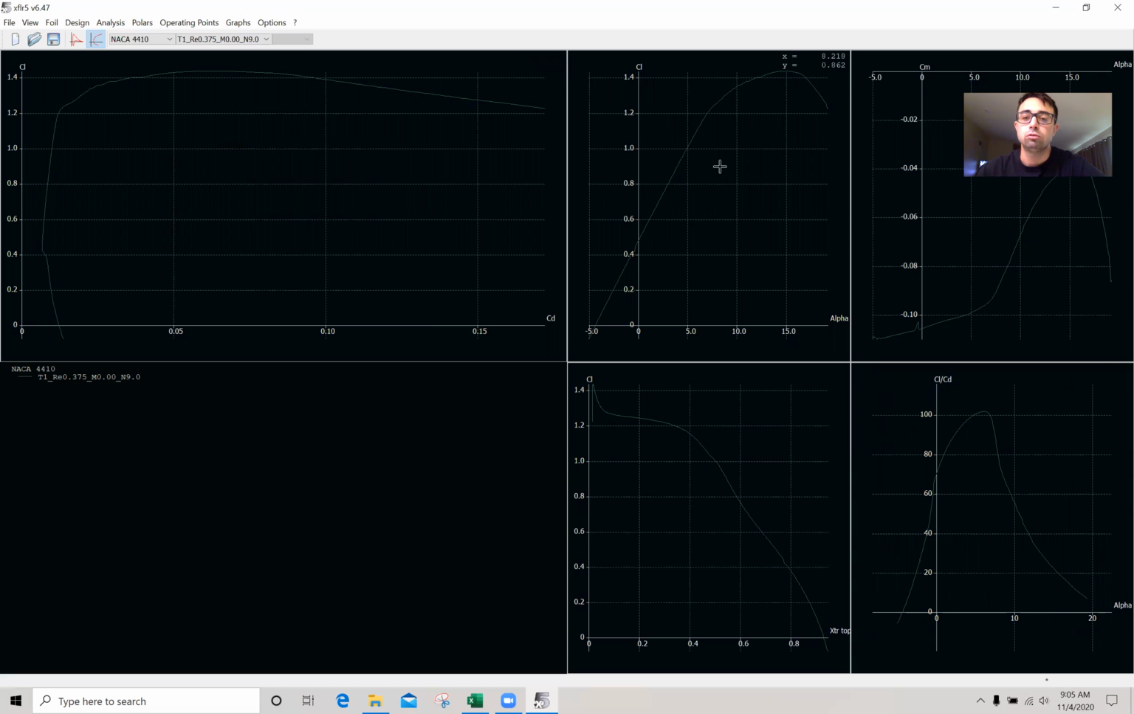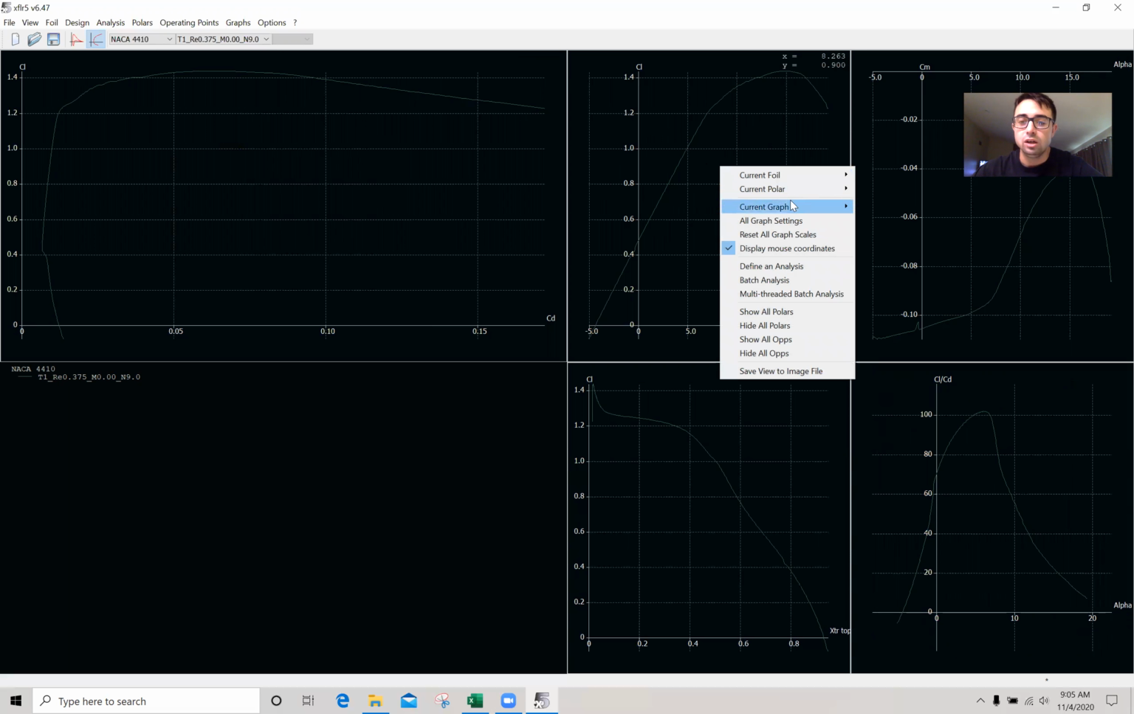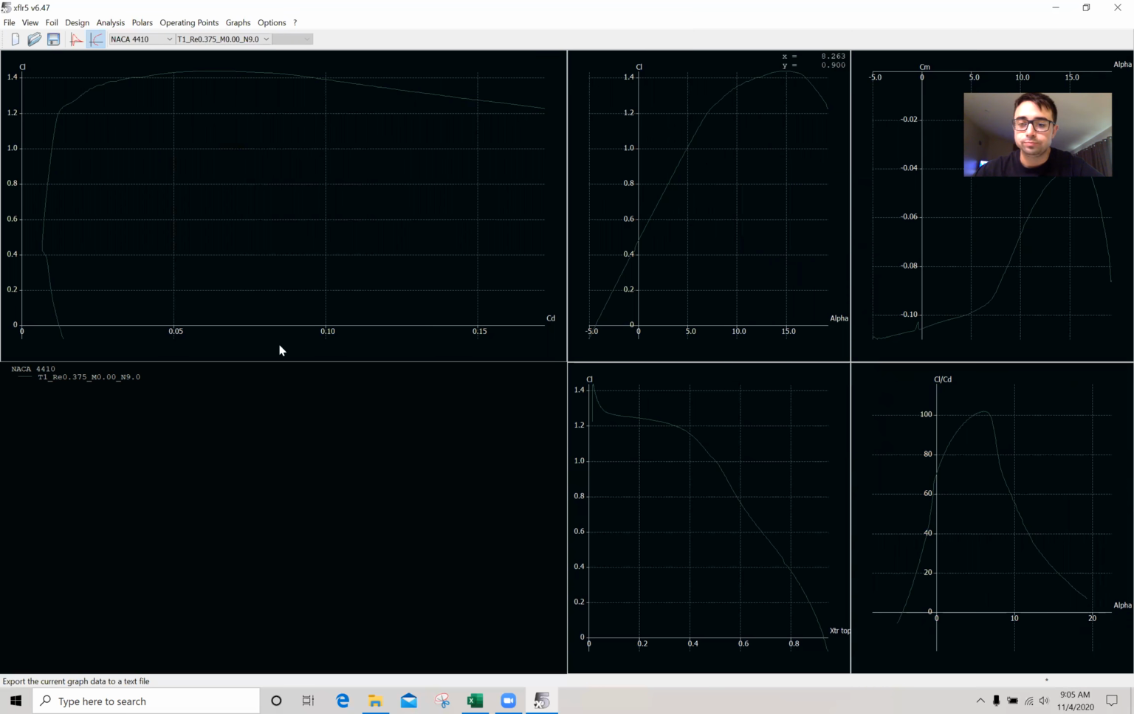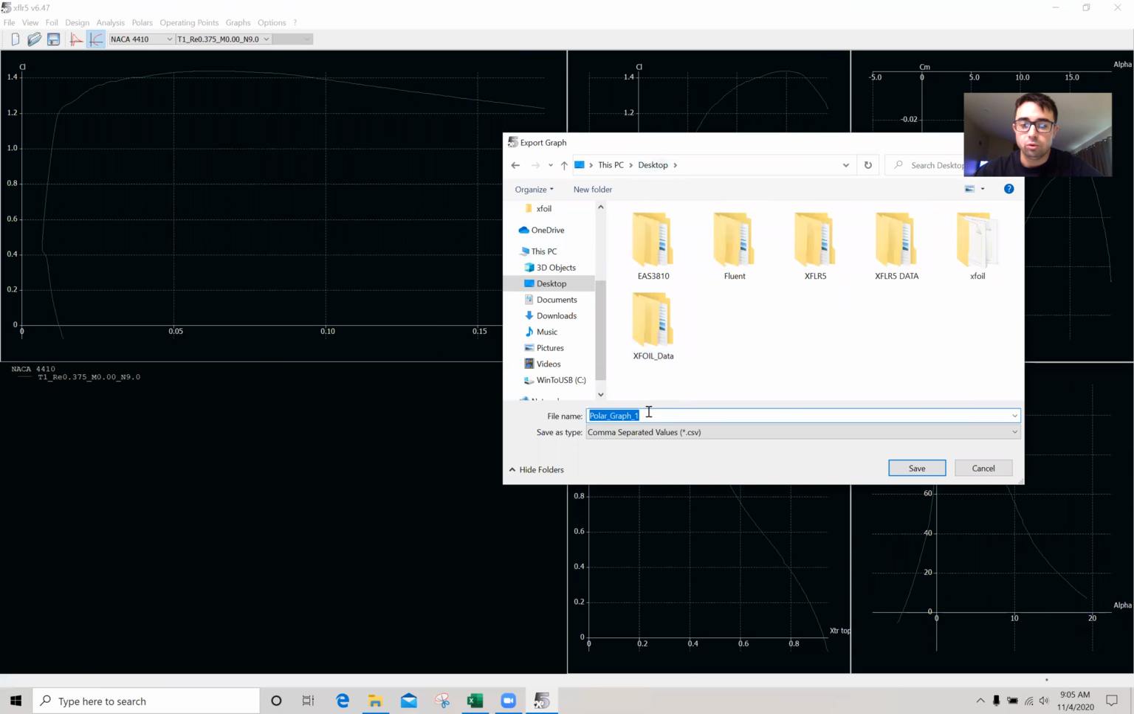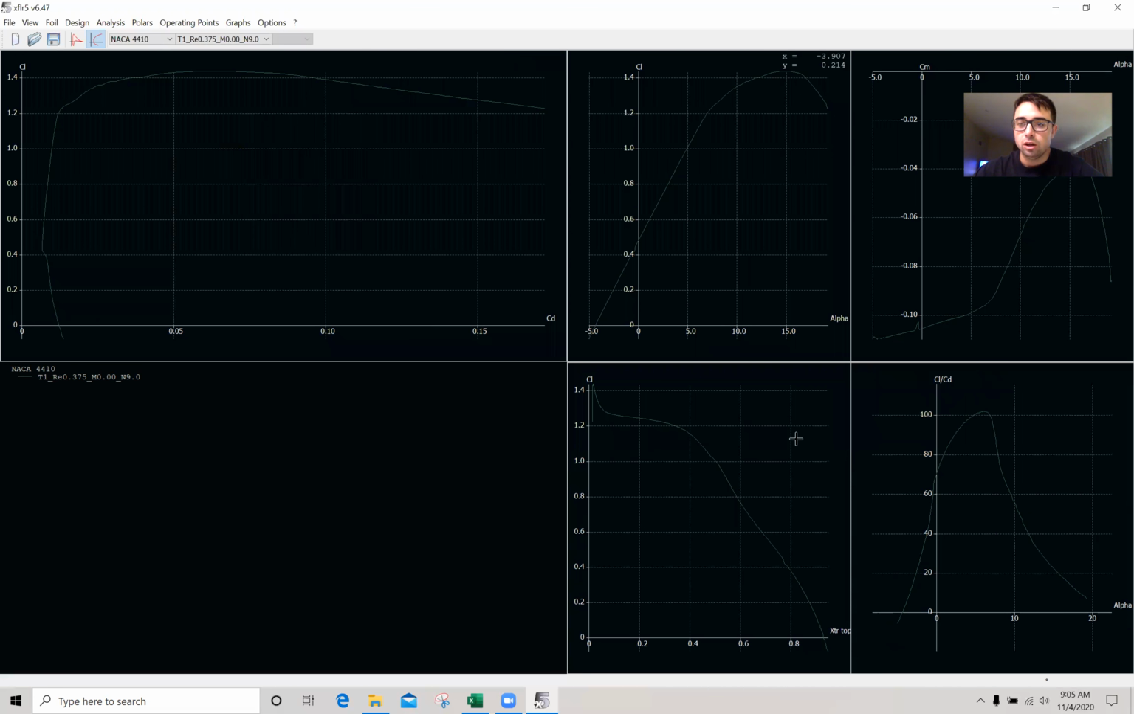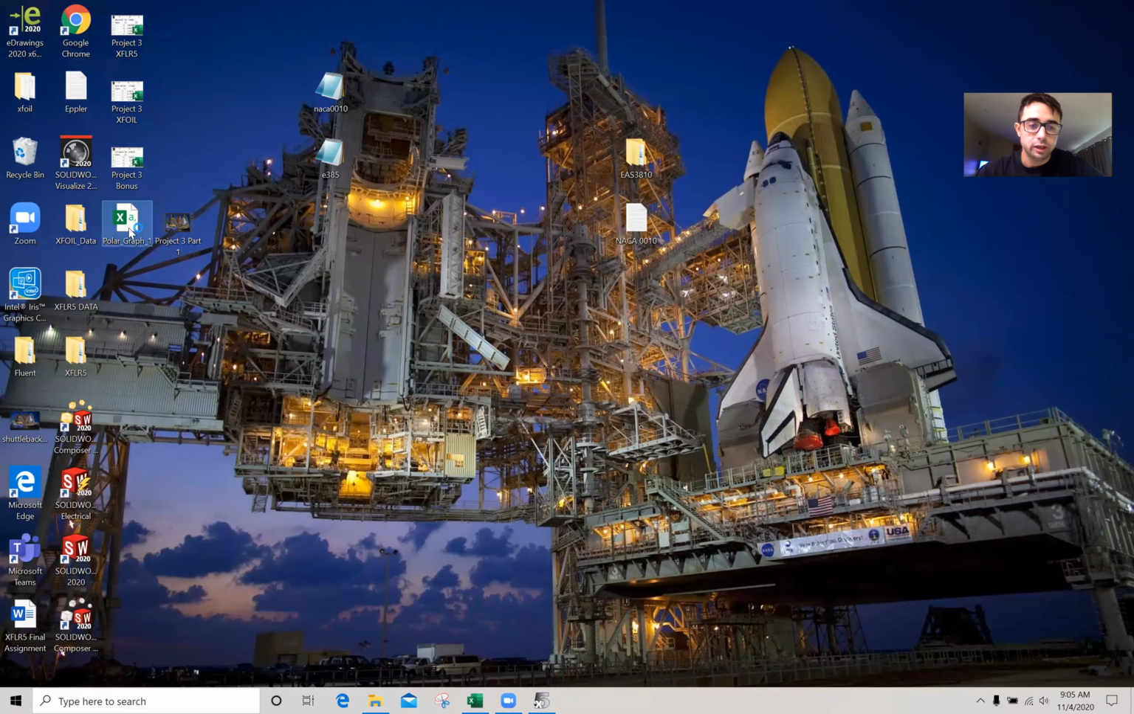In order to do that, you just want to right click on the current graph that you want, go to current graph, and then go to export graph. Just to give you an example, I'm going to just put it on my desktop really quick, click save. And you can do this with this graph and this graph as well as those two. So we're going to minimize that. We're going to look for our polar graph, just got written in.